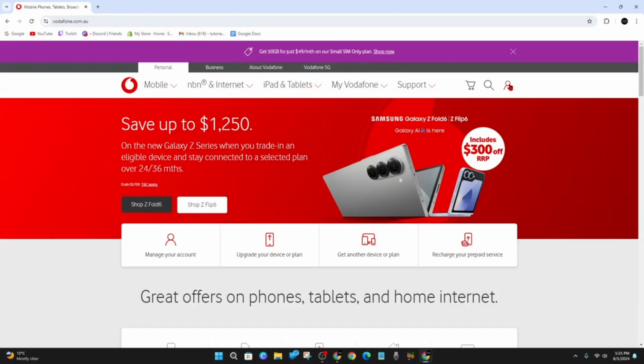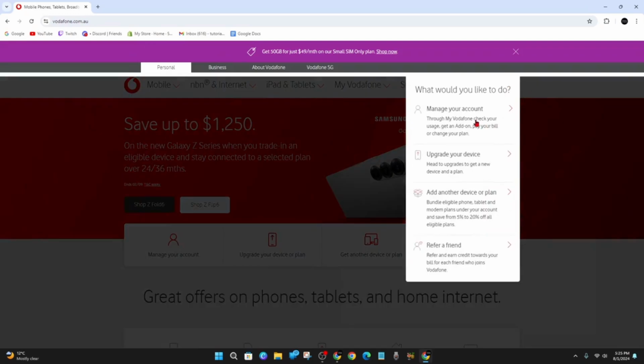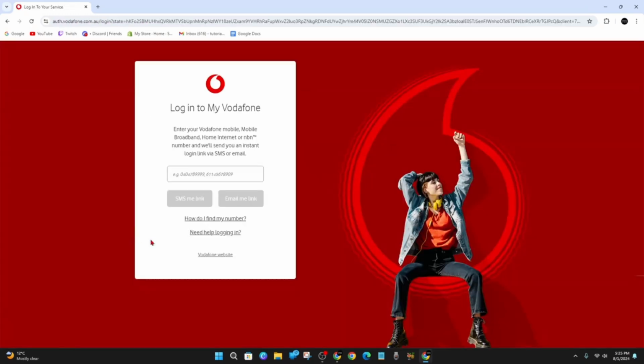I'm going to click onto my user profile icon here, and then I'm going to click on manage your account. So now this is going to send me to the login page here. Log into my Vodafone: enter your Vodafone mobile broadband, home internet or NBN number, and we'll send you an instant login via an SMS or email.